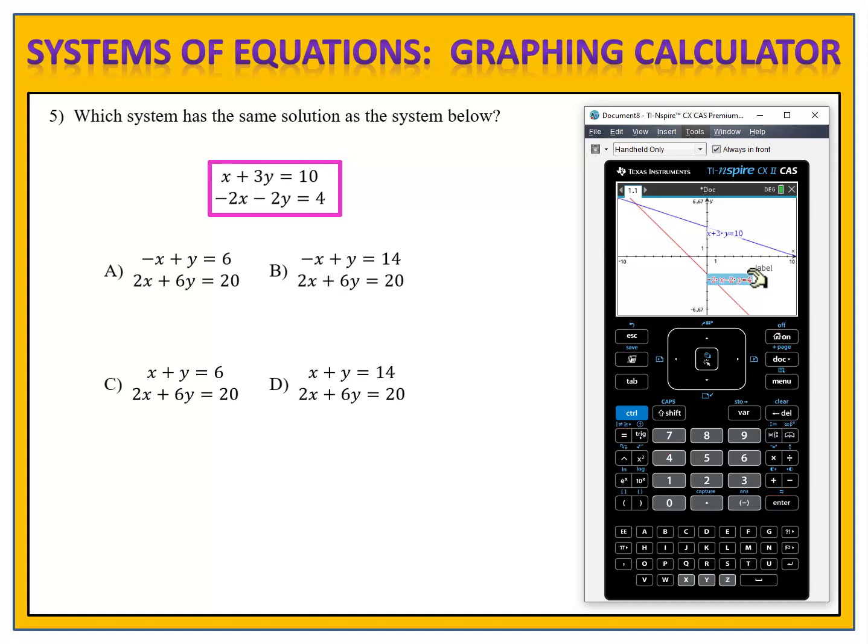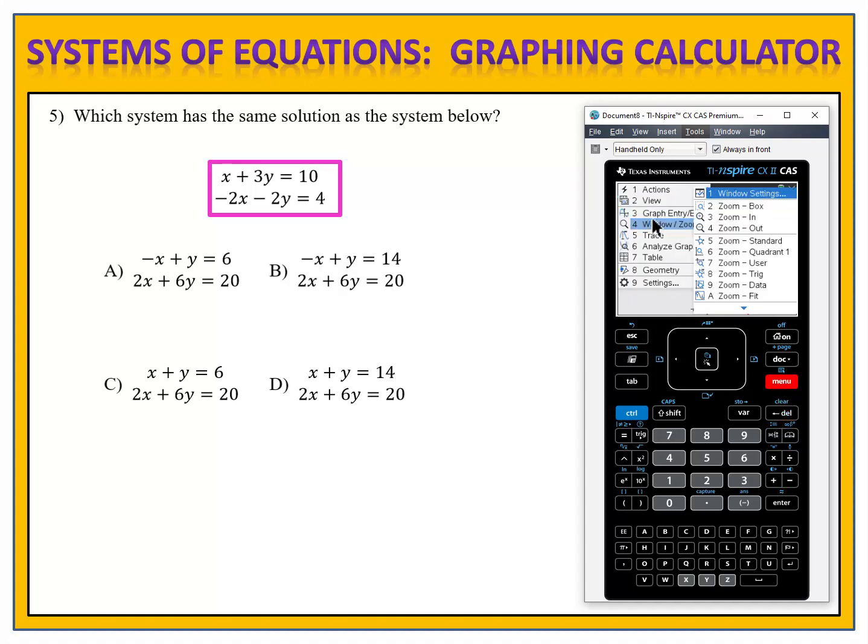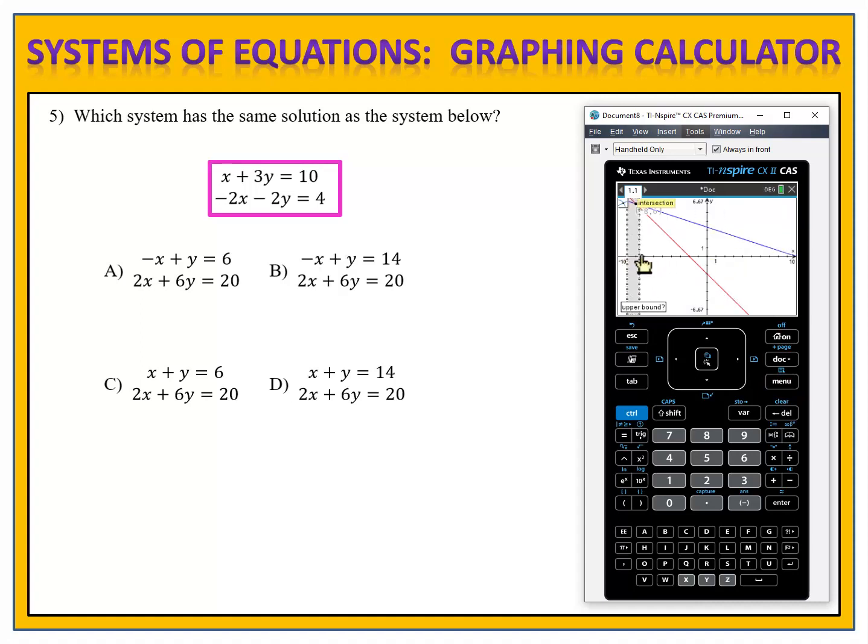We can delete the equations, as we typically do, to get them out of our way. And now we see our intersection up at the top left. Menu, Analyze Graph, Intersection, negative 8, 6. So we have the solution to the original system of equations.